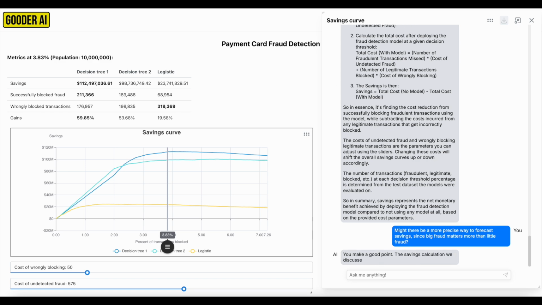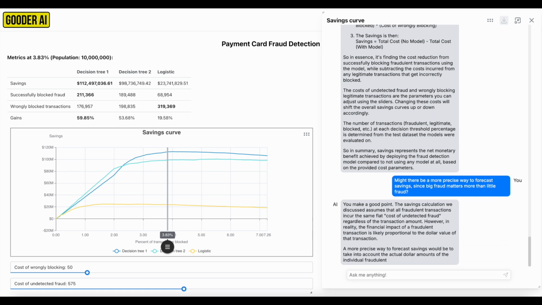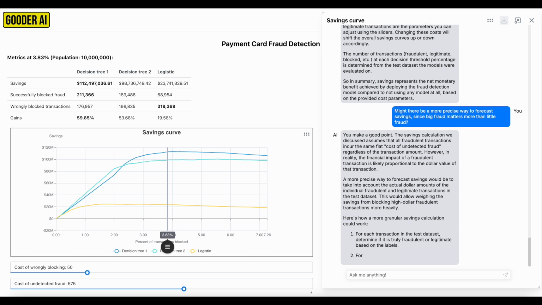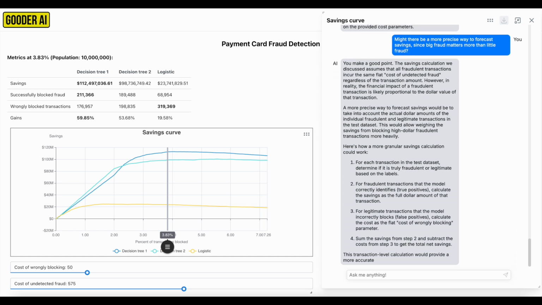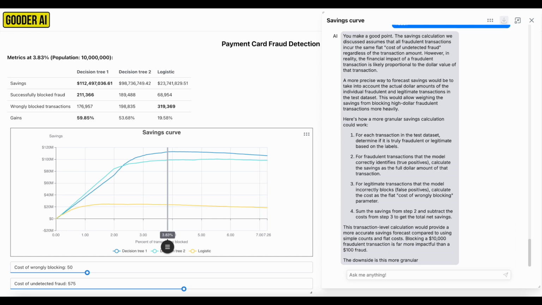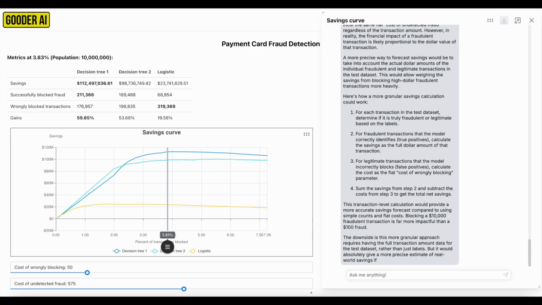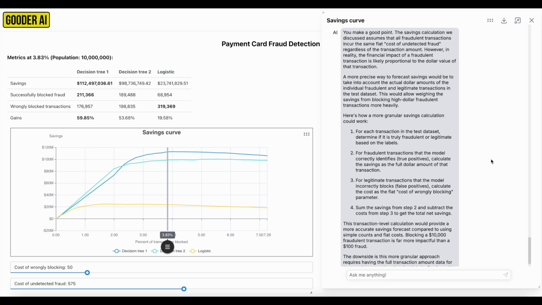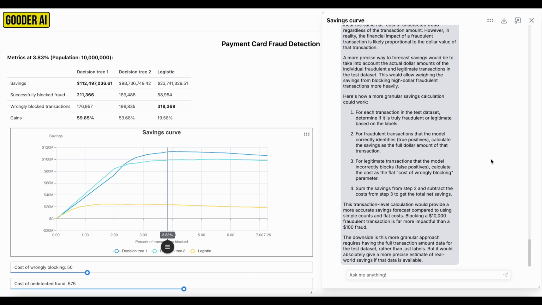You make a good point. The savings calculation we discussed assumes that all fraudulent transactions incur the same flat cost of undetected fraud, regardless of the transaction amount. However, in reality, the financial impact of a fraudulent transaction is likely proportional to the dollar value of that transaction. A more precise way to forecast savings would be to take into account the actual dollar amounts of the individual fraudulent and legitimate transactions in the test dataset. This would allow weighing the savings from blocking high-dollar fraudulent transactions more heavily.